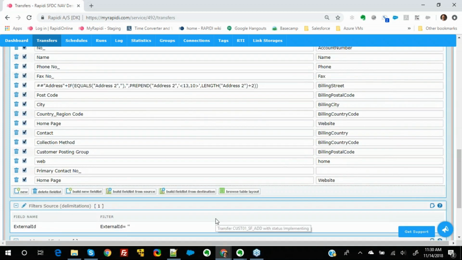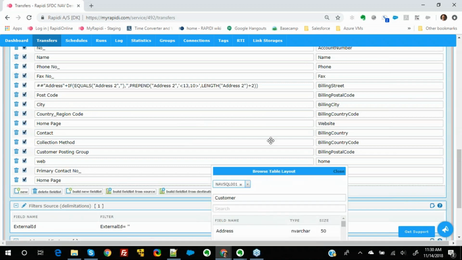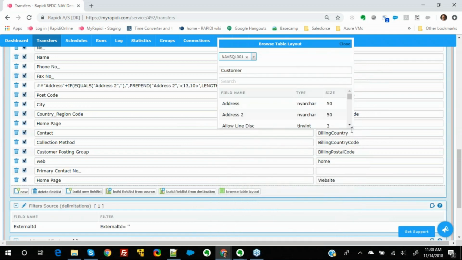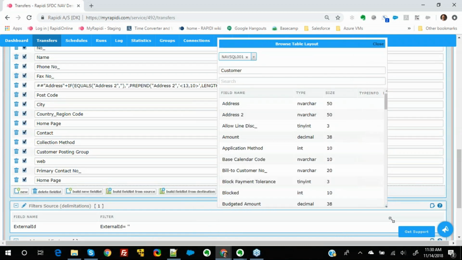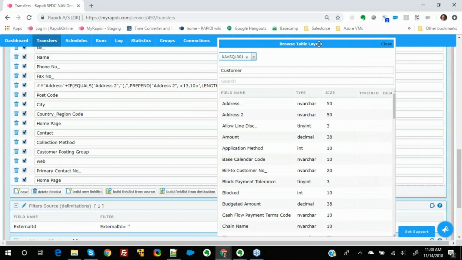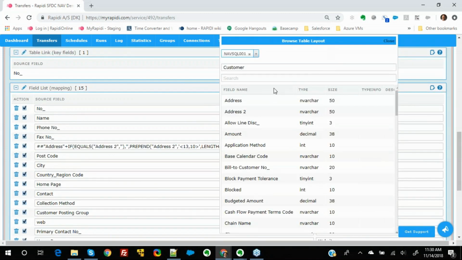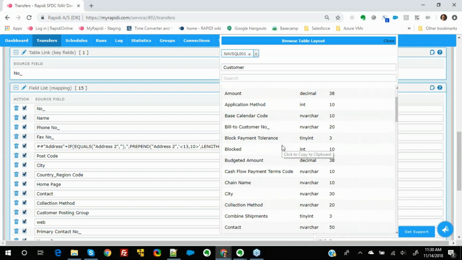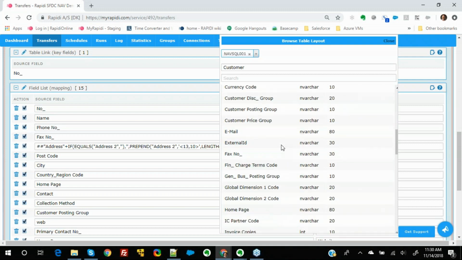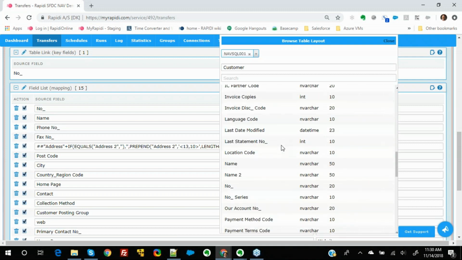And when we have the endpoints configured and the metadata read, it becomes very easy to access what the details are of each side. So when I look at this browse table layout, I click the button, this is showing me all the fields, all the metadata for this connection, the Nav Sequal 01 connection, and I'm looking at the customer table. Here's all the fields in the customer table. So these are all the things that I can use in this transfer.